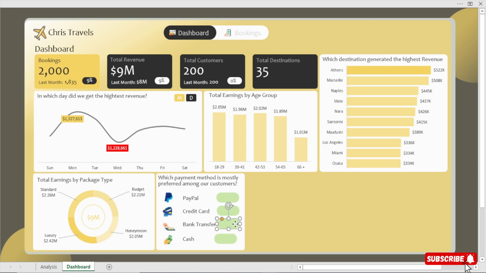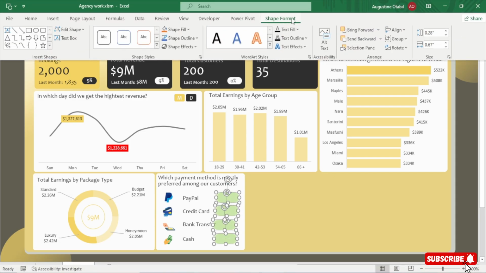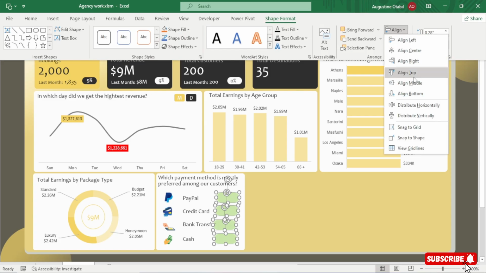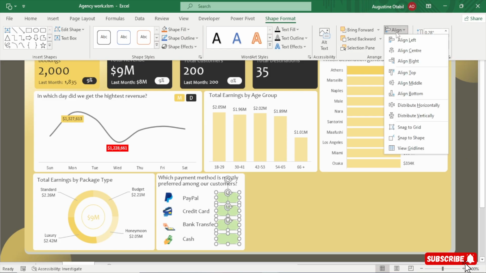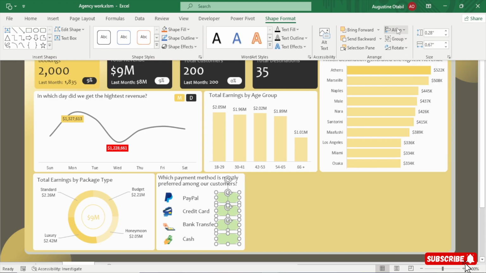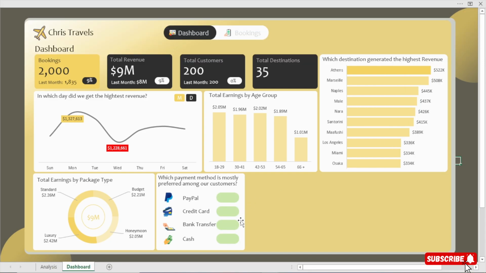Now, if you want them to be on the same right, select them like this, come to shape format, and align to the right. You see that? And then we can also distribute them horizontally or vertically. You see that? Perfect. So this is what we have.